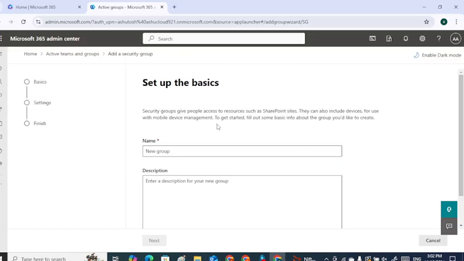Under the security group, you give people access to resources such as a SharePoint site. They can also include devices, like mobile devices. To get started, fill out some basic information about the group. First we need to enter the group name, right? Just as an example, ESD group. The group name I have kept is ESD group.